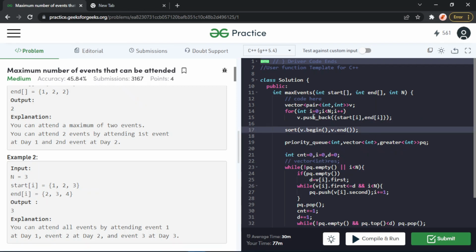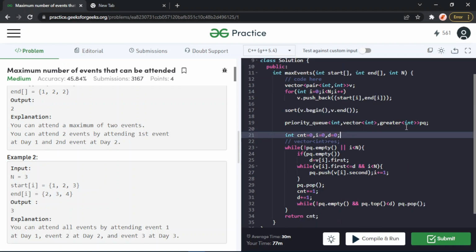At first I have created a vector using a pair, and I am pushing every start and end into it. Now I am sorting it by start and end. After that we are initializing a priority queue, and the priority queue is a min heap. What does a min heap do? The minimum element always comes first, and we are then initializing count and i and d equal to 0.